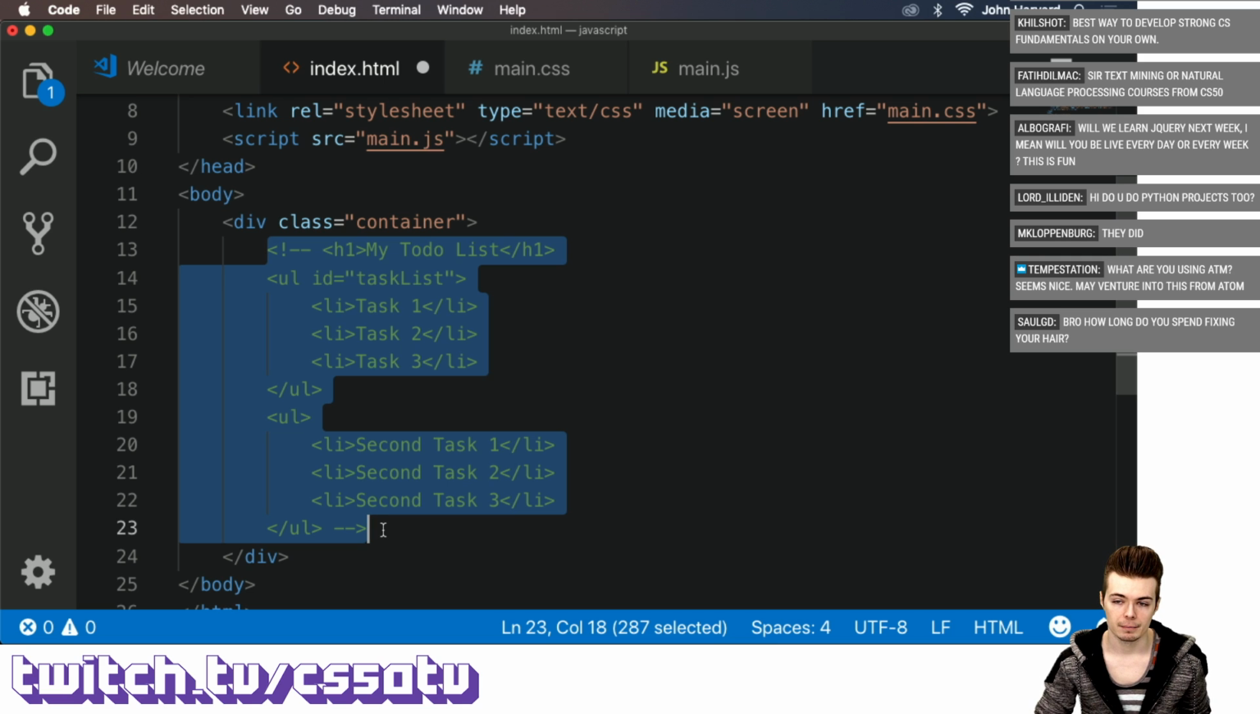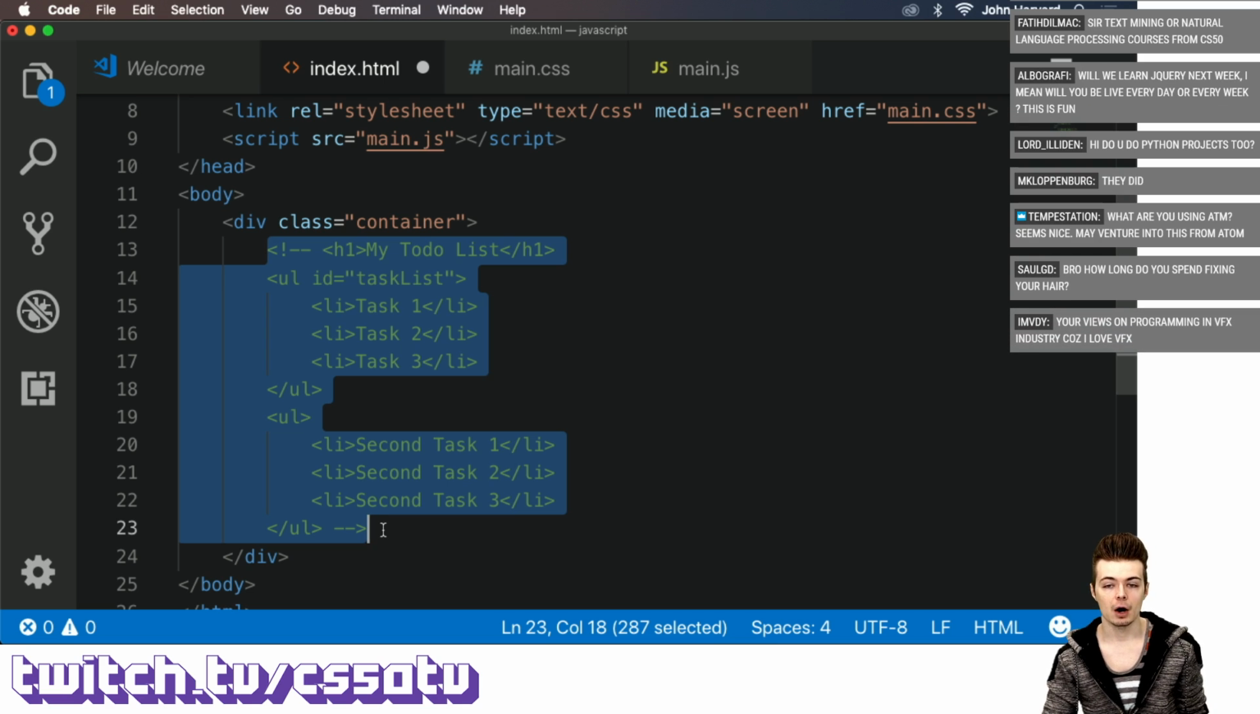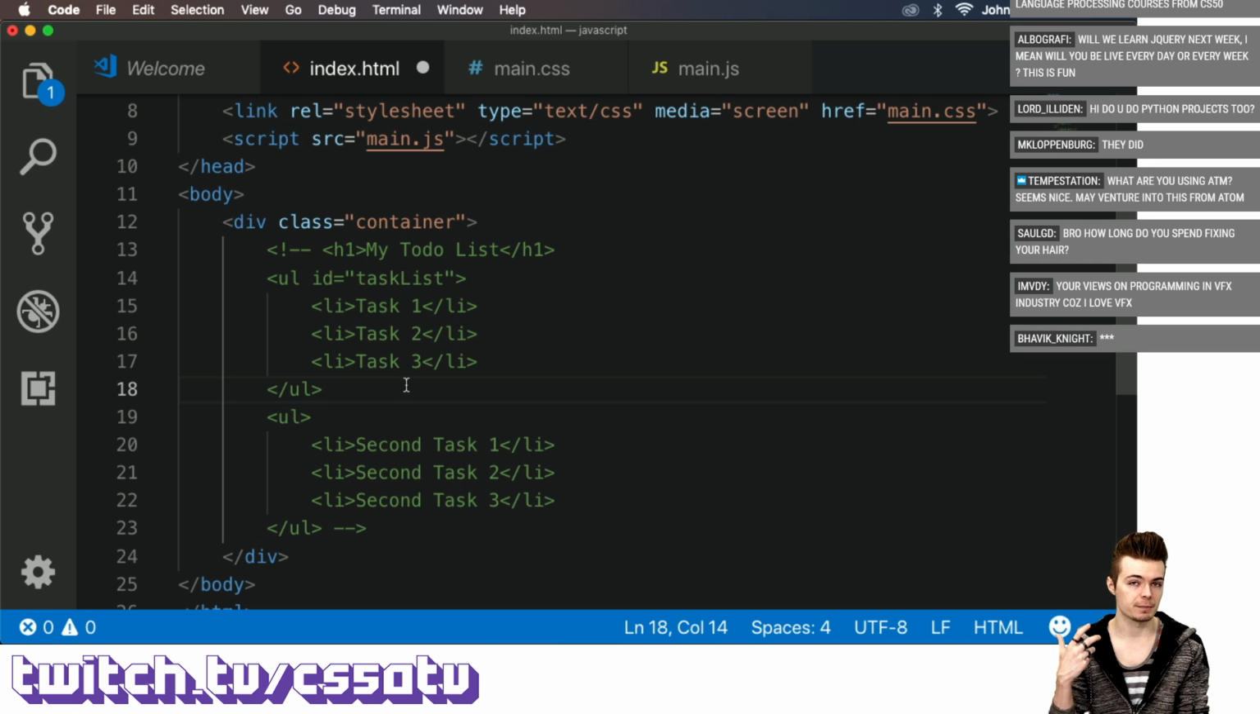What are you using? ATM seems nice. May venture into this, from Adam. Oh, what are you using at the moment? Sorry. I'm used to seeing it in lowercase. It is VS Code. VS Code is super nice. It's lighter weight than Atom in terms of memory usage, at least per my measurements in the past. And it has a really great plugin system and IntelliSense and debugging and all that awesome stuff.